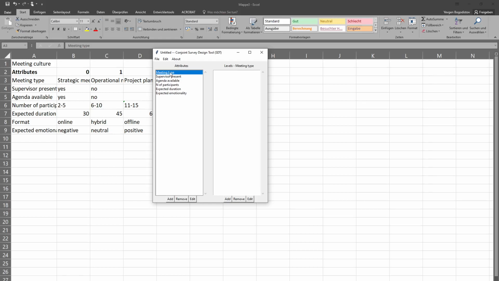Okay, the meeting type. We click on the attribute and now we can add the levels. The meeting type in our case is the strategic meeting. I give you already the first hint. Try to have the length of the words more or less the same. So you see the meeting type is much shorter than the expected emotionality. I don't know how to shorten it, but sometimes you can write N instead of number, or instead of agenda available, agenda yes, or something like this. Okay, strategic meeting. The next level for this attribute would be the operational. No meeting. The next one would be, if I see it correctly, project planning.